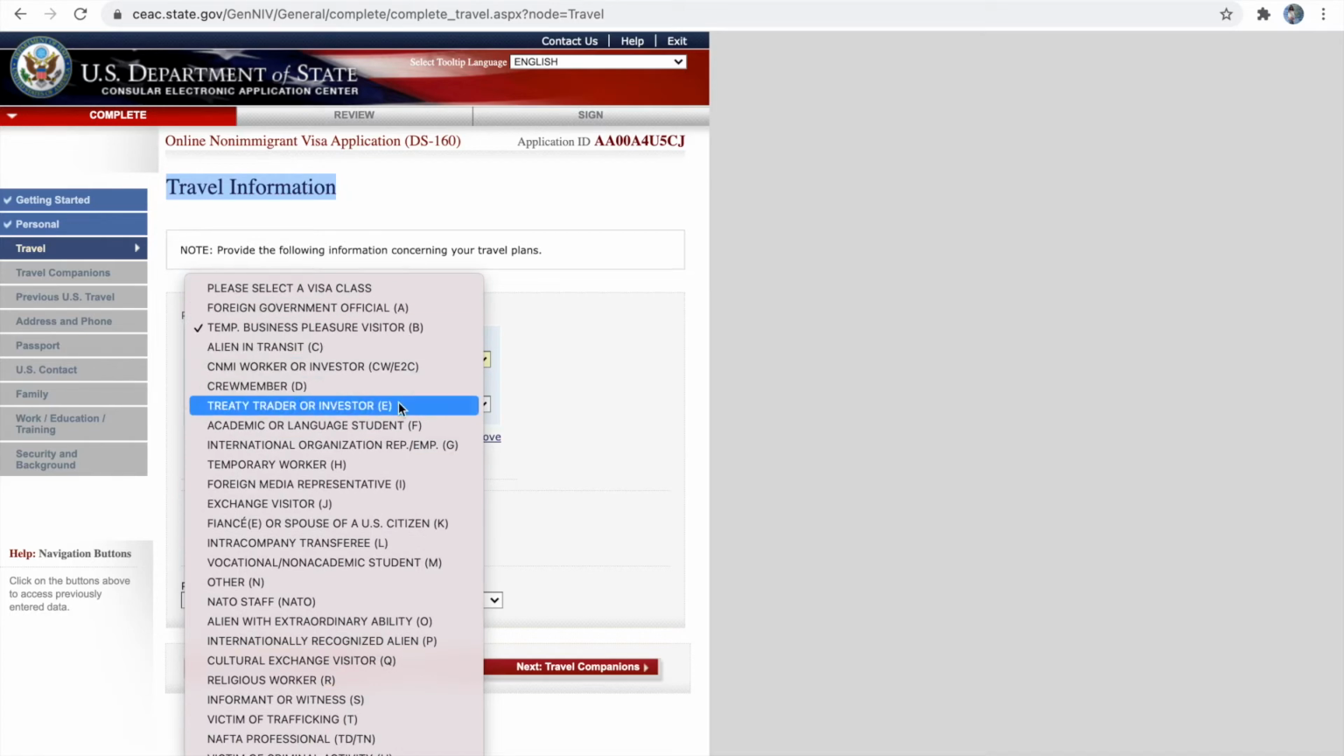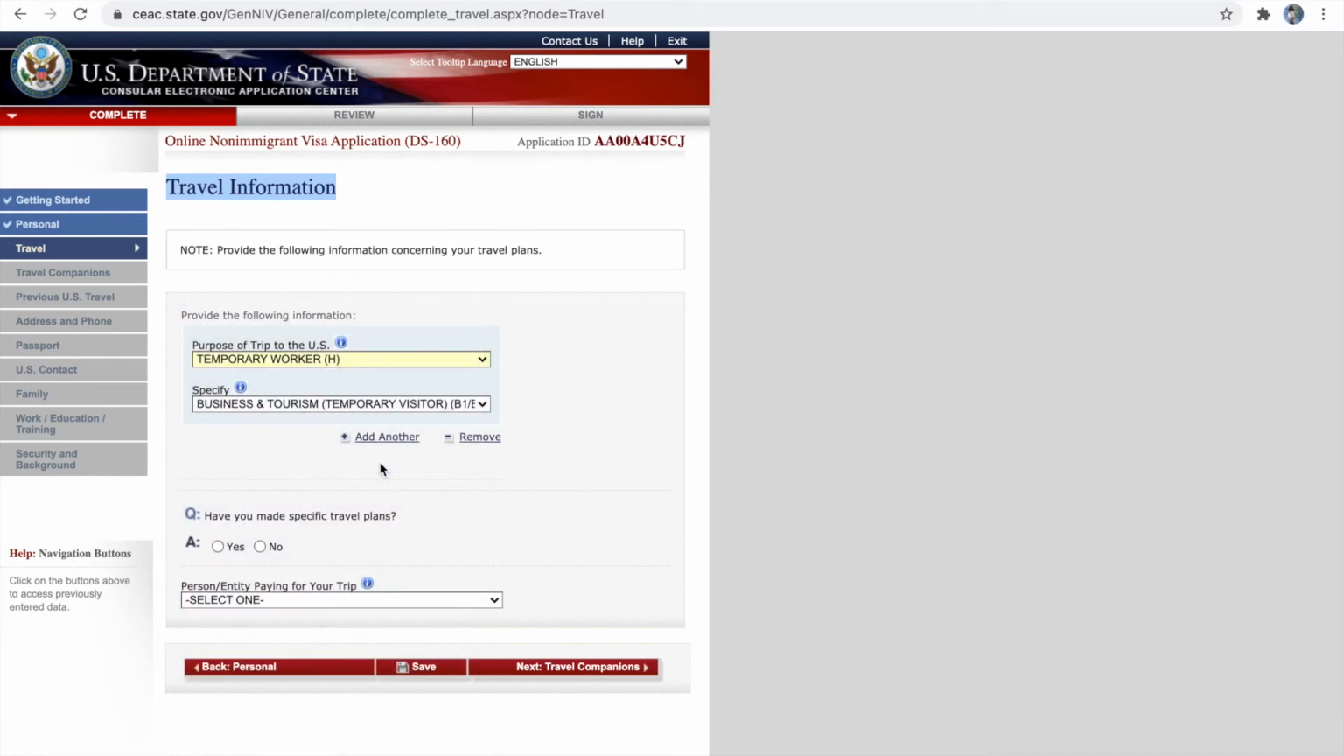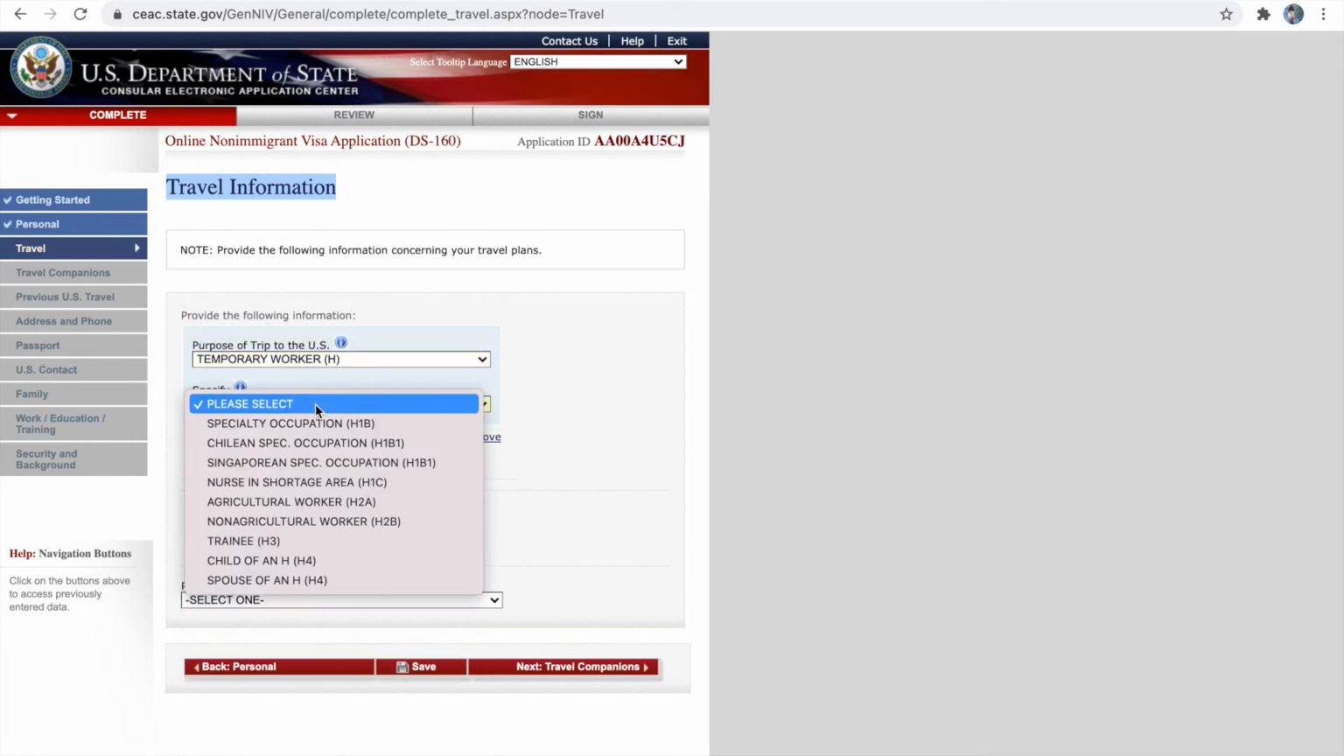For example, if you are a temporary worker, you have to choose H visa, and your visa category should be any one of the following. If you are on specialty occupation, you have to choose H1B, or if you are an agricultural worker, you have to choose H2A, or if you are a trainee, you have to choose H3. So you have to choose visa type according to yours.